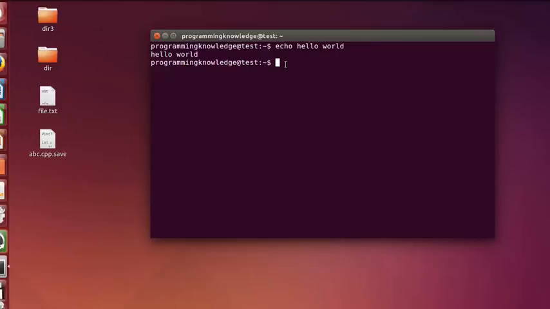But there is a good practice to use echo also, which is you just use echo and then you use double quotes around your text or whatever you want to display. So for example hello world again, and then it displays the same content, but it's better to use double quotes around your text. Okay.